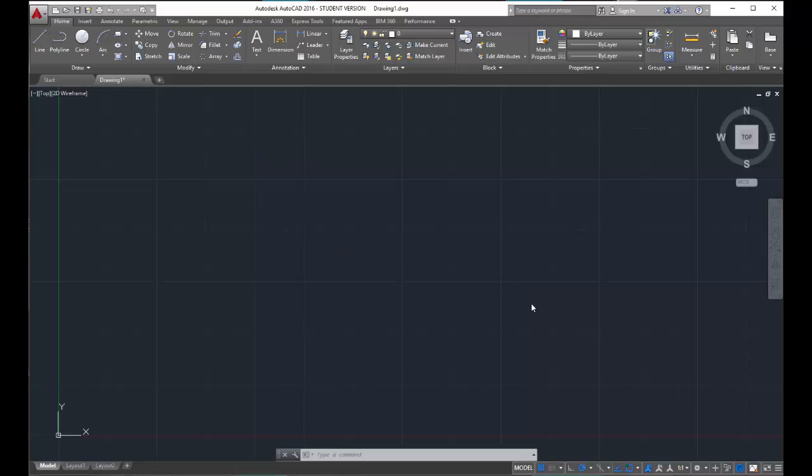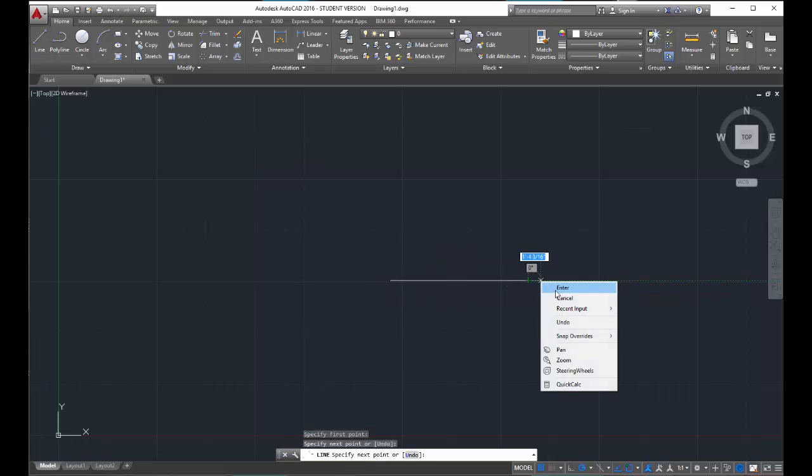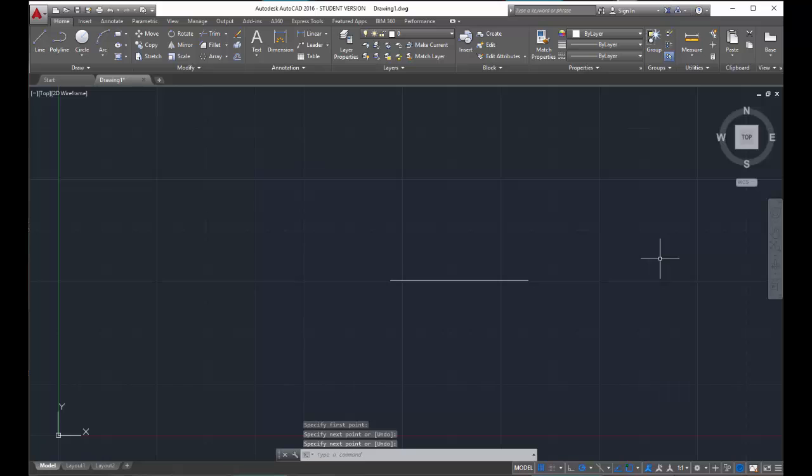So I've got my blank drawing. I've already typed units and got them set to architectural. So I'm going to go ahead and draw a line. Something kind of like that, and there we go.